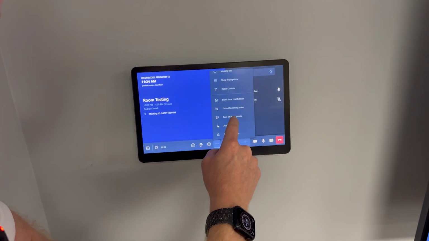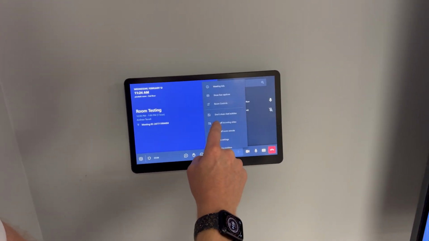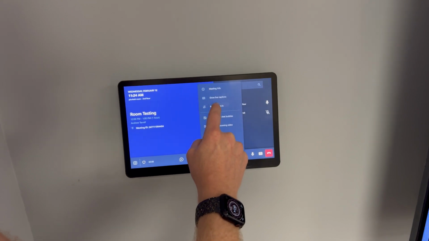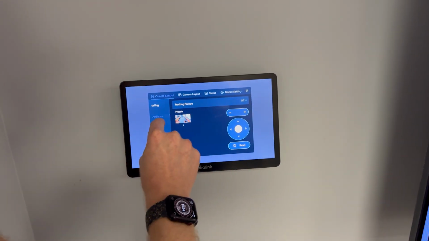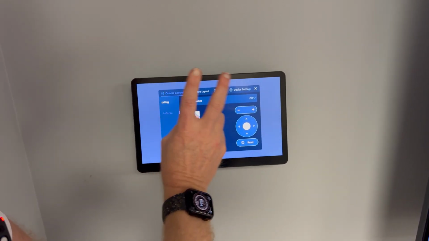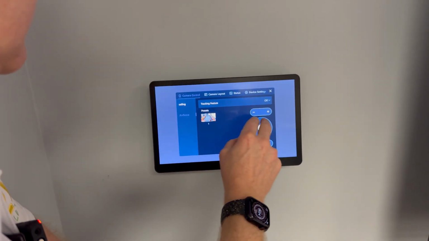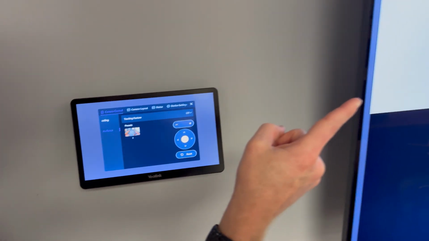So you've got your audio settings, the room remote on and off, and then most important is the room controls here. This brings you back to your camera settings. You've got the ceiling and the audience camera because there's 2 cameras in this room. And this is where you can hit the reset button and it'll move. I can pan the camera around the room.